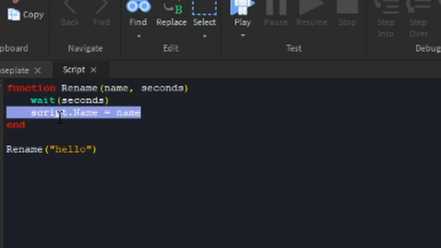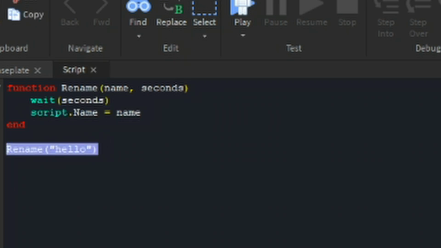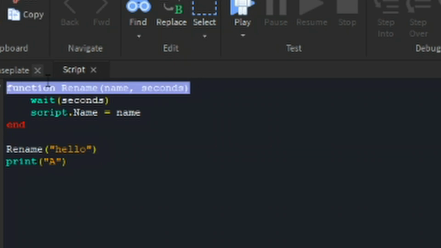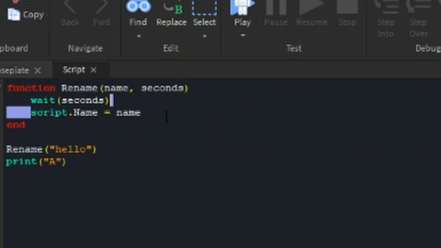It's important to note that this does pause the whole script because this is a function called from the global space here. When the script pauses inside of this function, it pauses here too. If I were to type print A, this will not run until this function is completed all the way through, even after the wait. So the script starts here, and then goes up here, does this, it has to wait, and then blah blah blah, change the name, and then it goes back down here, because it has finished running this function that you've called.